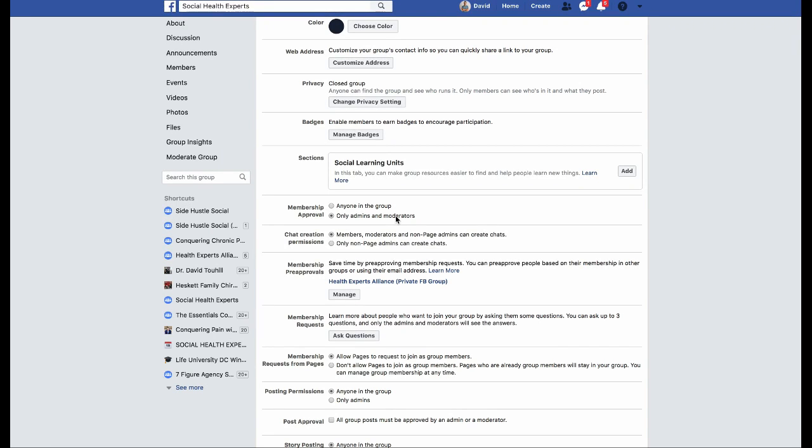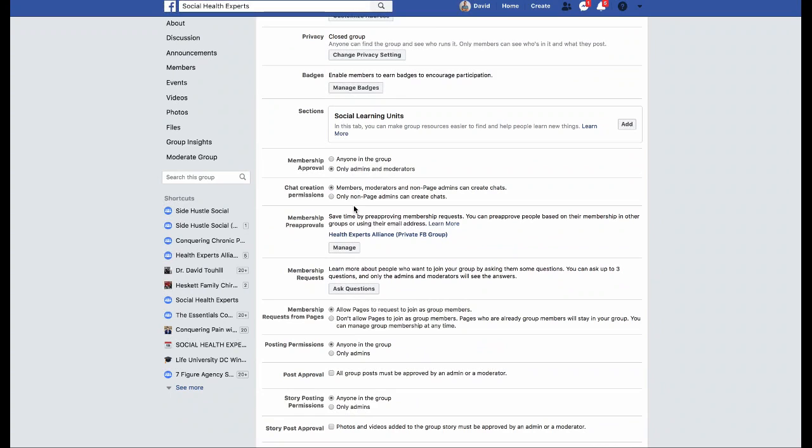If you have a lot of people that are trying to market to your patients or potential patients in this group, that's not going to be good. And so what I like to do is have only admins and moderators. So essentially they'll be able to apply, and then you can moderate.